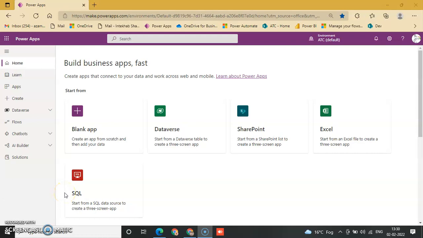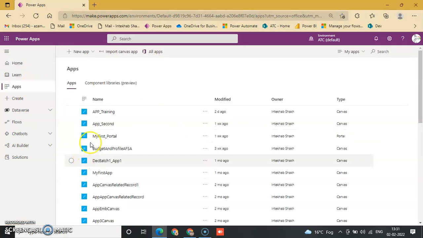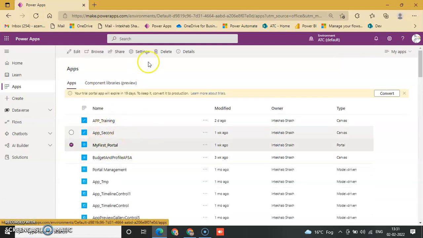Today in this lesson we will discuss how to configure a Google provider on my first portal. First we will go to Power Apps, click Apps from the left navigation, select my first portal, and then click Settings.